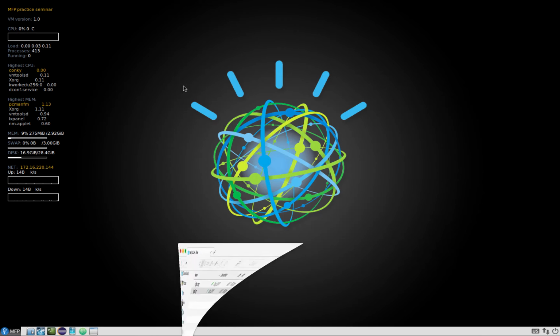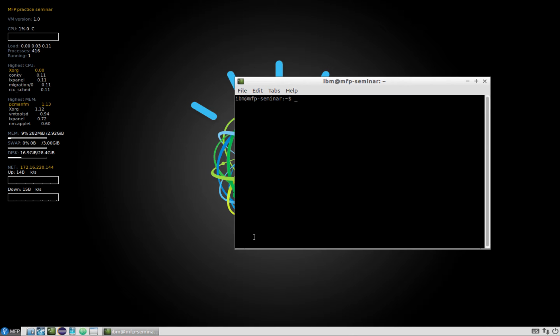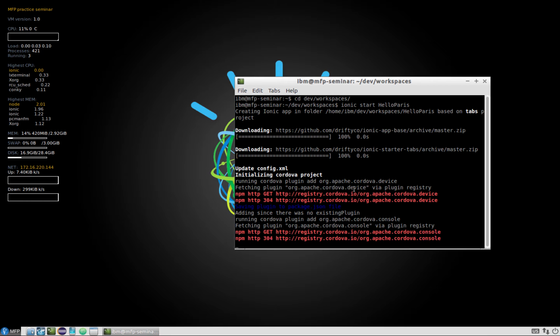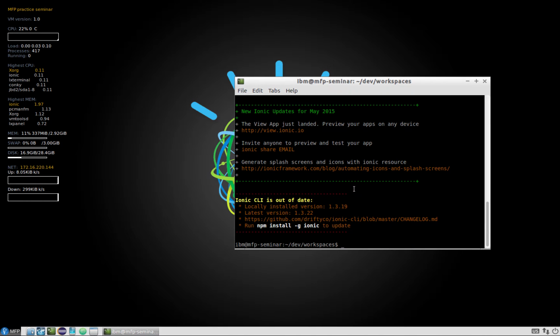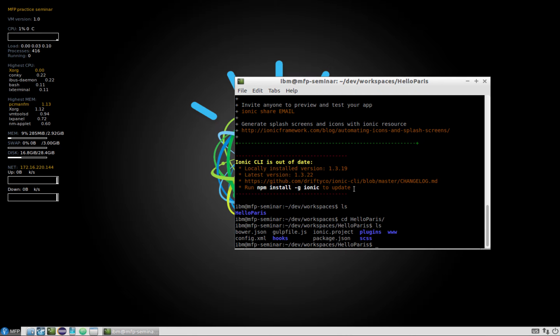So let's start. In this particular lab 224, we will start with the creation of the Ionic project. For that, let's open the terminal, navigate to our dev workspaces folder, and use the command ionic start and the name of the project, in our case Hello Paris, to create our project structure using the Ionic framework. Now we will have the folder called Hello Paris, and inside this folder, as always with Ionic, you have the default structure.